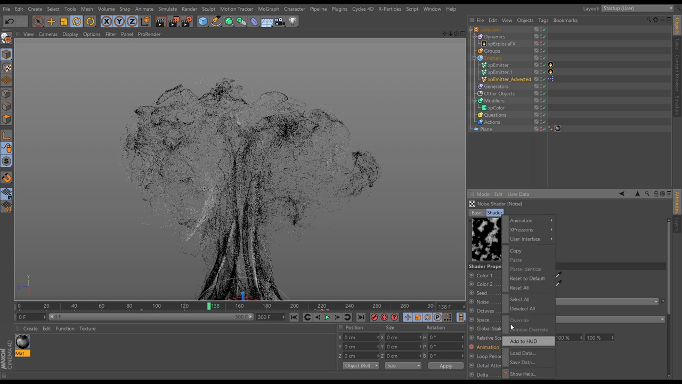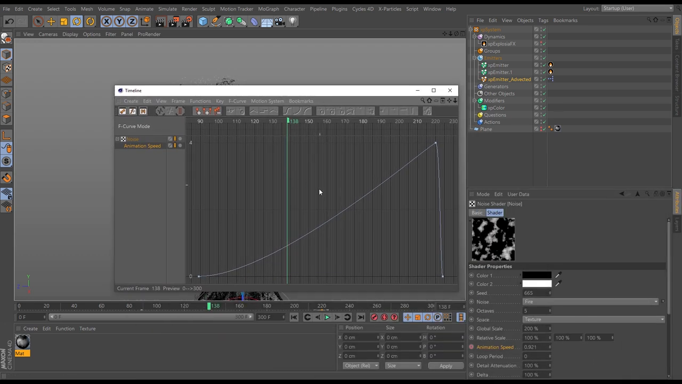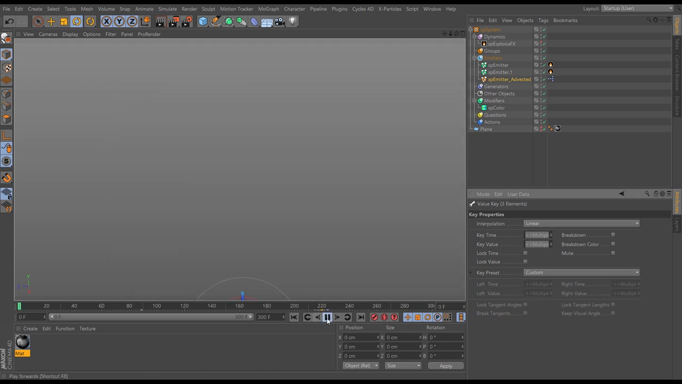If I right click on that and go to animation, and then I can go to show F curve, which brings up the F curve, and you can see here these are all Bezier. So let's just make it linear. And I think that's going to look a bit better. Let's have a look.